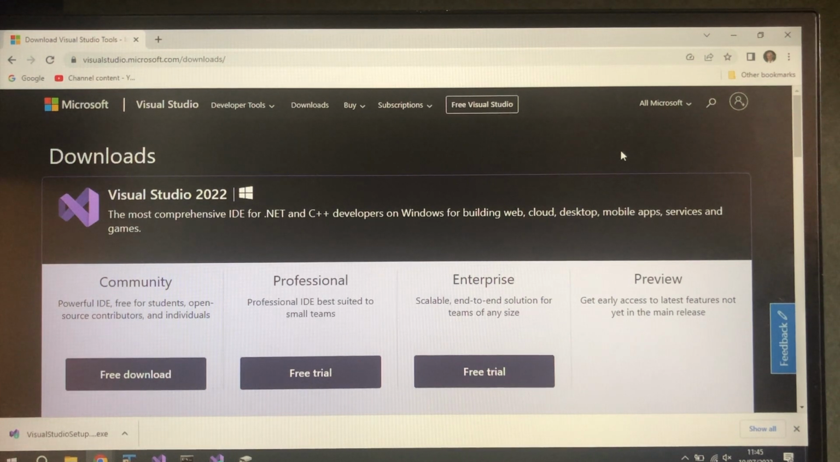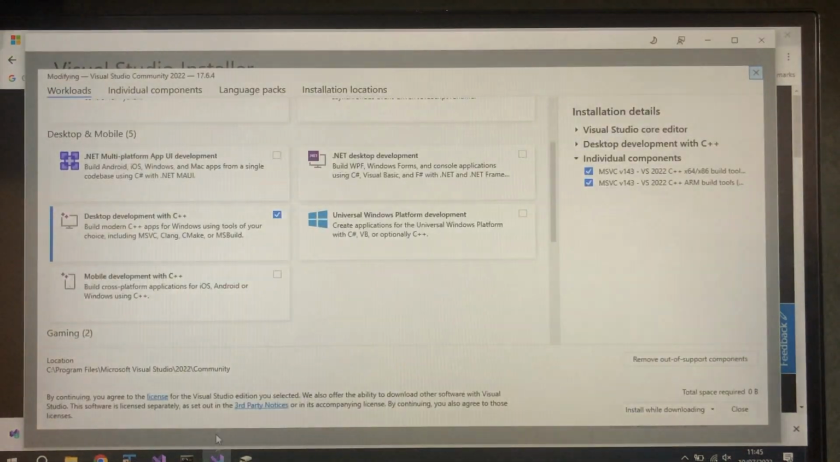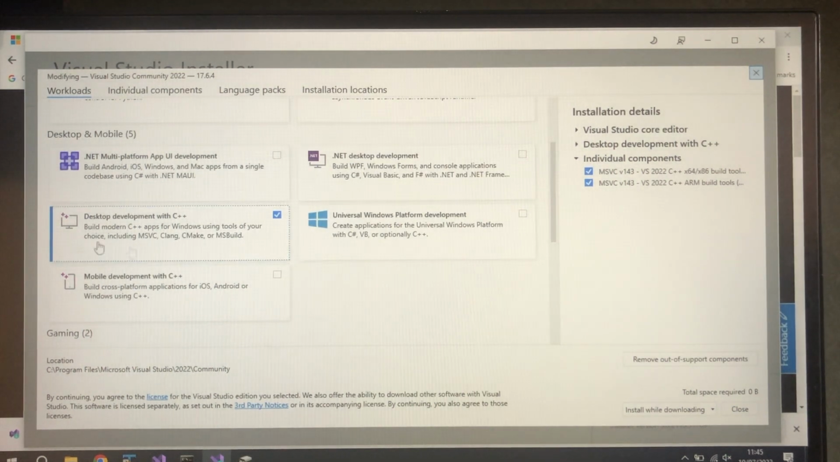Here's the Visual Studio URL, and we just want a simple one. It's only going to be trivial, really. So we get the free download. Download that, install it, and you get the setup. Now the setup will allow you to choose all sorts of environments. The one that we want is desktop development with C++.